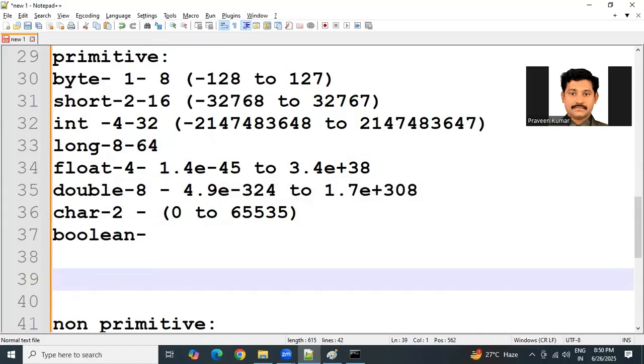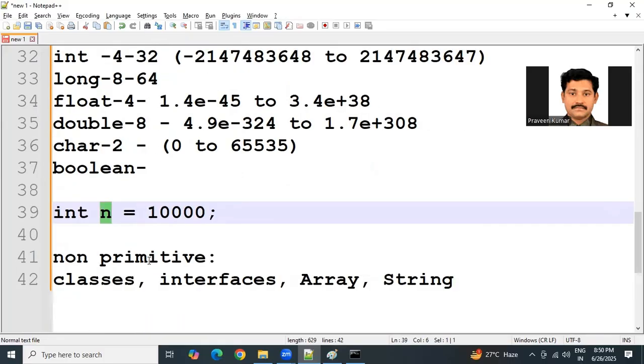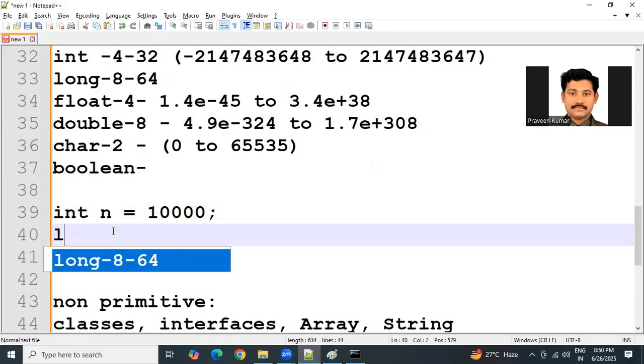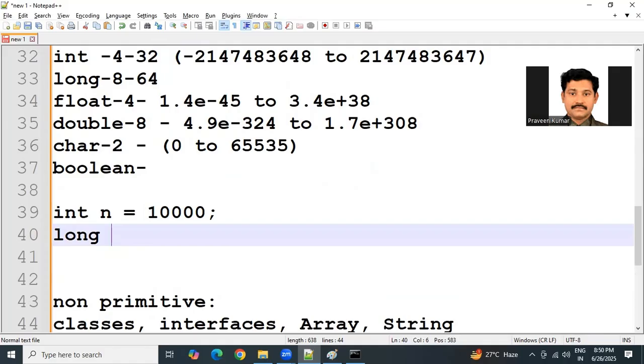For example, byte, short, and int are the same. If I want to store the number of students present in a college, let's say 10,000, int n equal to 10,000. Now, when we use a long data type, the long value should always be suffixed with either small l or capital L. Long e equals 123456789L.